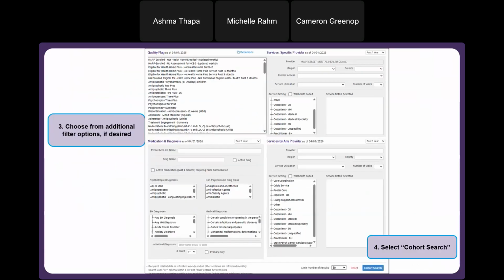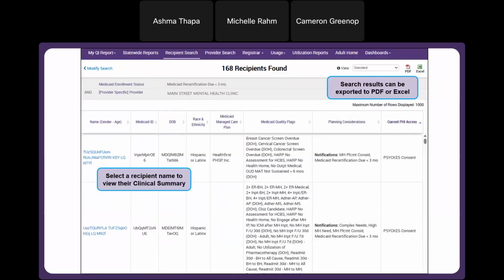Then I might add another filter onto my search if need be, or expand the number of recipients displayed, and I'll select search. So this particular filter returned 168 results. Again, if you'd like, you can select a recipient's clinical summary for more information, or export those search results to Excel or PDF.